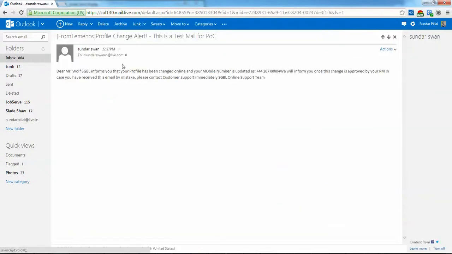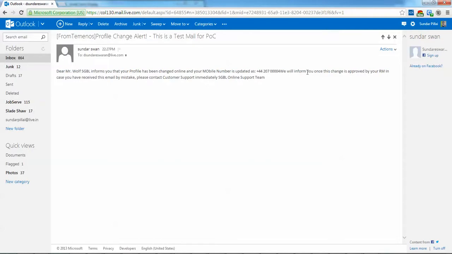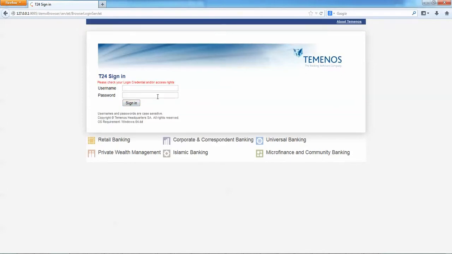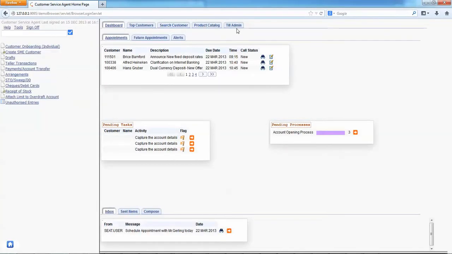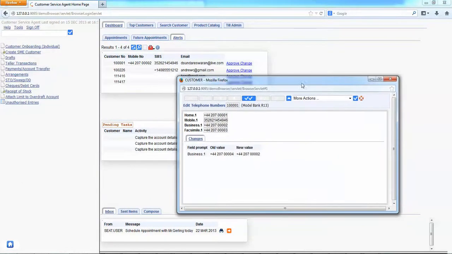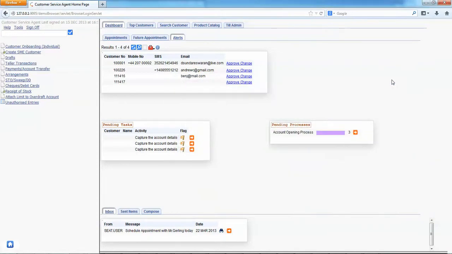So there it is, the email. This is the email that I get saying we will inform you once your change is approved. So what I'm going to do now is log into T24 as CS agent. And in here I have an alert screen which says approve. So I'm going to approve this transaction, which is again going to send another alert back to me.